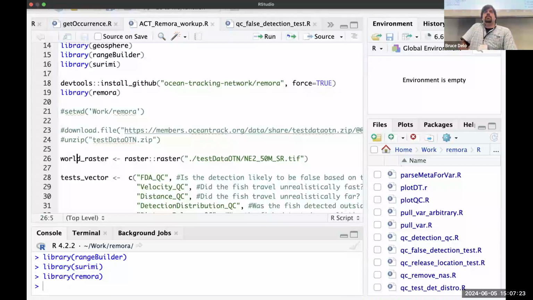The goal of this development has been to get to that point, the point where you provide Remora with the detection extract and you get back your detection extract with a set of extra columns to indicate the quality control checks. So that's where we're trying to get to. It's where I think we have got to.